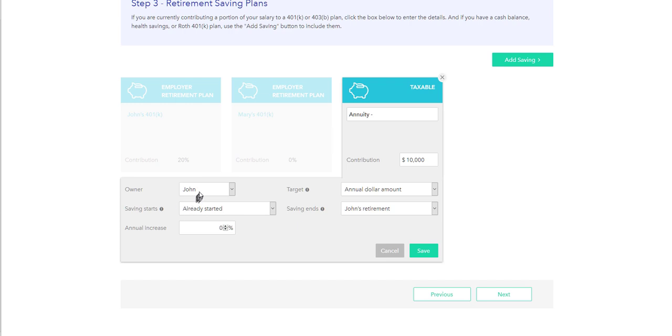John is the owner of it, meaning that that's the person that's putting it away. Now, in this particular case, you could put it away as joint. So it's John and Mary putting that money away. Assuming you've already started it, meaning that you're not saying you're going to start it in the future, you're already starting it. So what we're going to do is leave the annual increase at 0 unless you are planning on increasing it every single year.